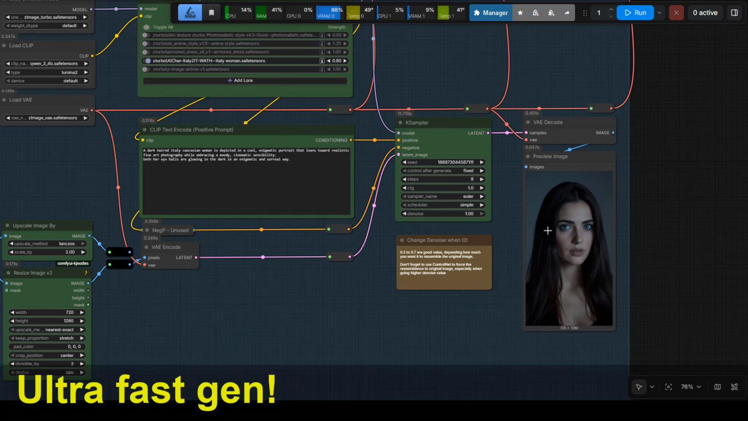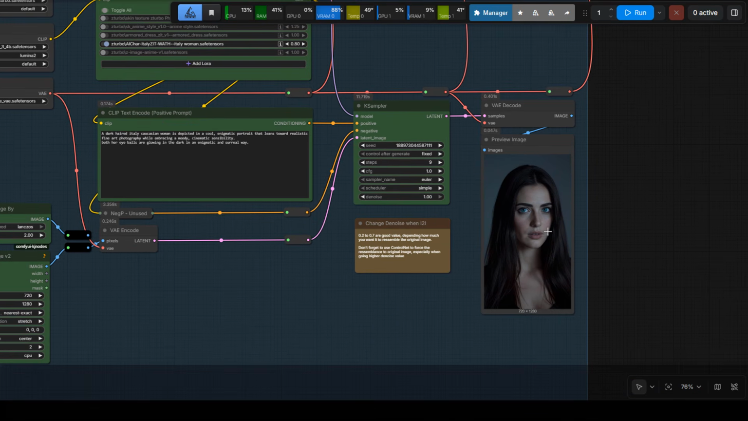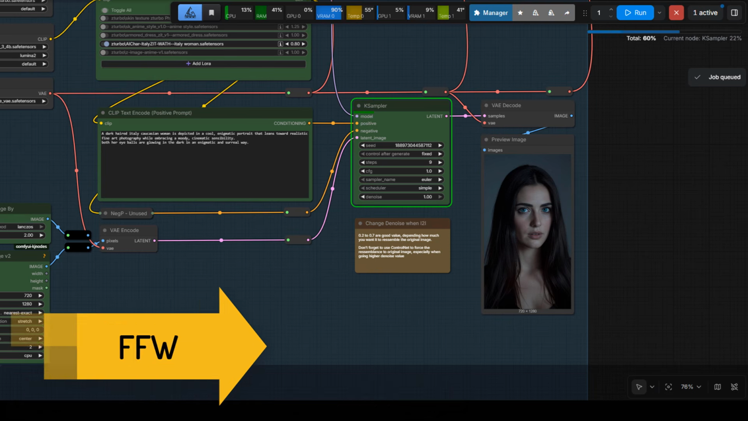So here we have an example here. So this is without ControlNet, right? Just with the prompt and the LoRA here. That gives us this, right? You can change the seed so that we can get another image there. Let's give that a try.